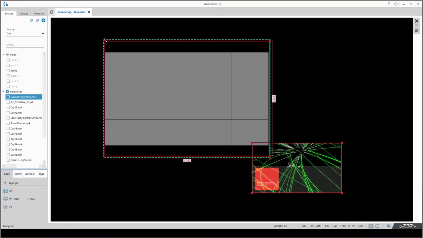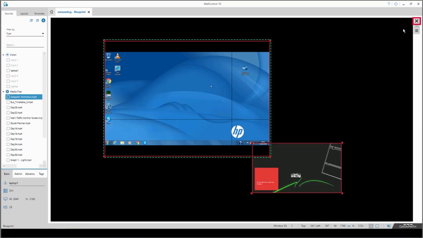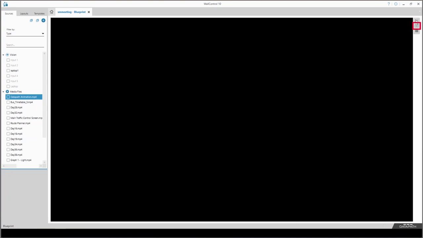If you wish to clear the wall, click on the large X icon at the top right of the screen. The windowed X icon will remove any templates applied to the wall. The grid icon is used to switch between the wireframe and live preview.